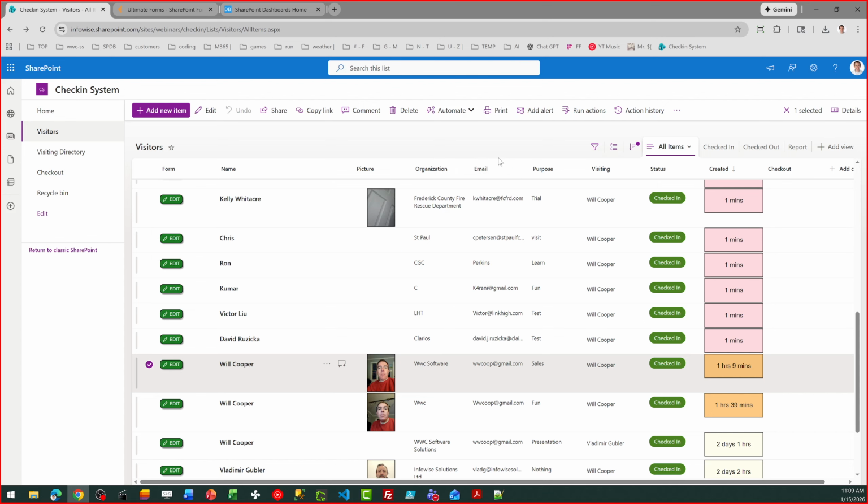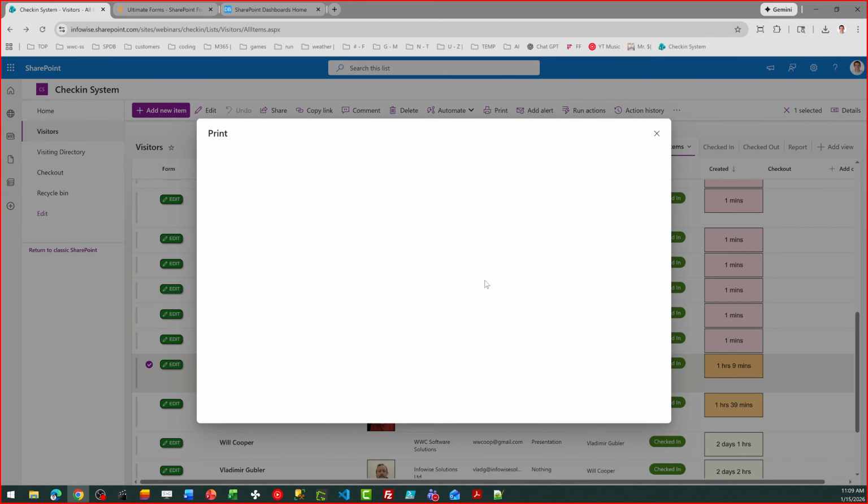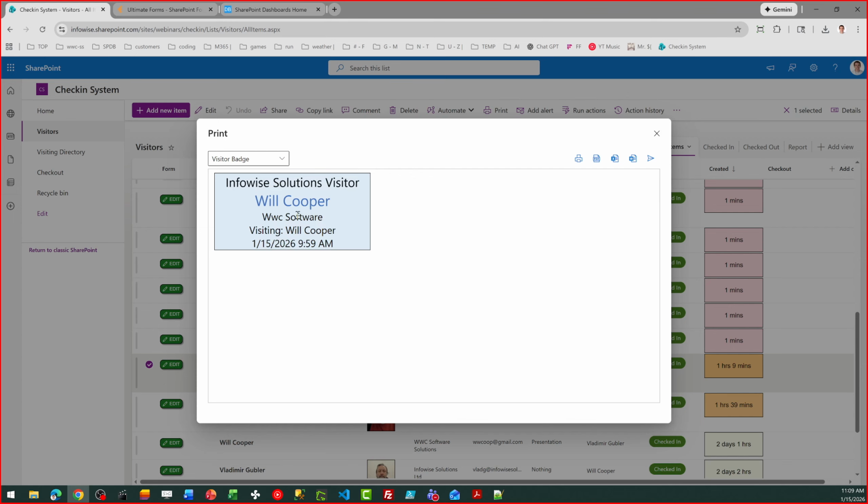So the person at the front desk can put a check next to their name, click print, and by default, it'll go ahead and do a visitor badge for them. Here's one for me, Infowise Solution Visitor, Will Cooper. Naturally, you can customize this. It's got that date time stamp when they came to the front desk.